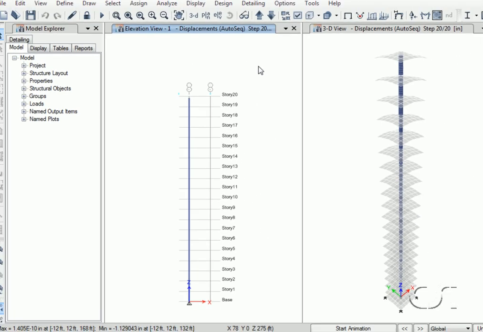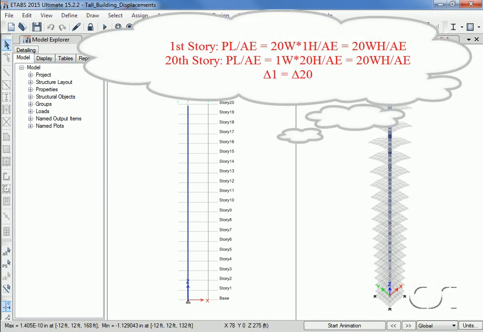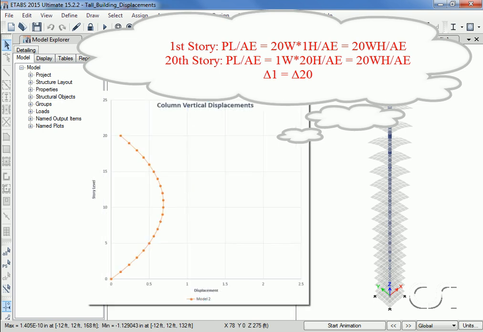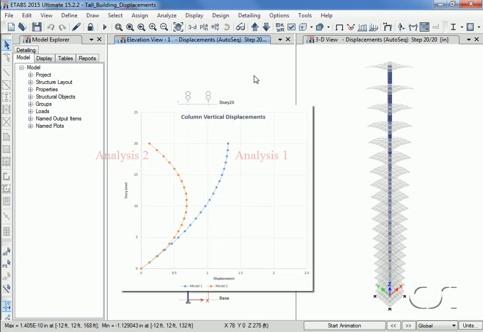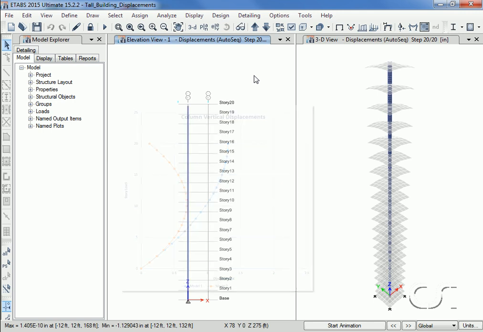Thus, PL over AE for the first story is 20 W times 1 H over AE, and PL over AE for the 20th story is 1 W times 20 H divided by AE. Thus, they have equal deformations as the plot shows. When we plot the 2 curves together, note that the first analysis case results in column displacements that are always equal to or greater than the construction sequence case.